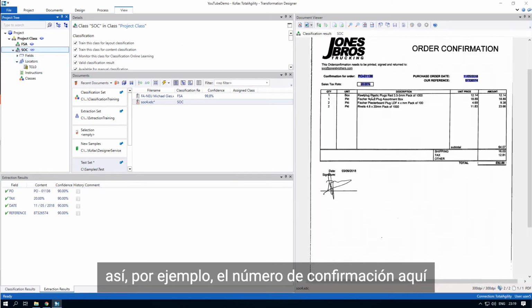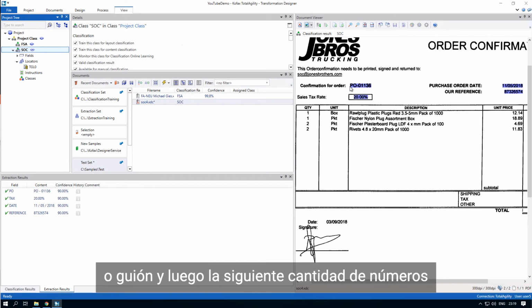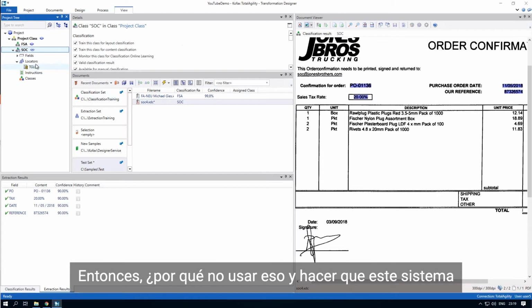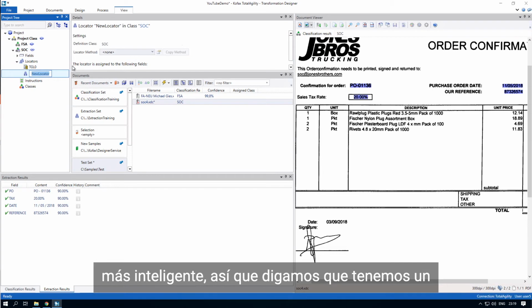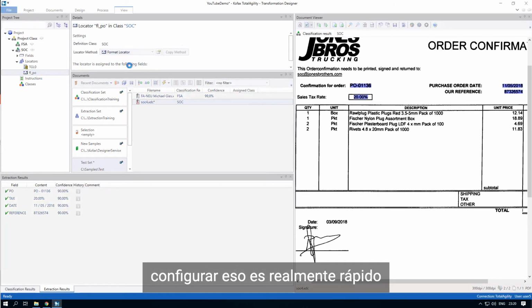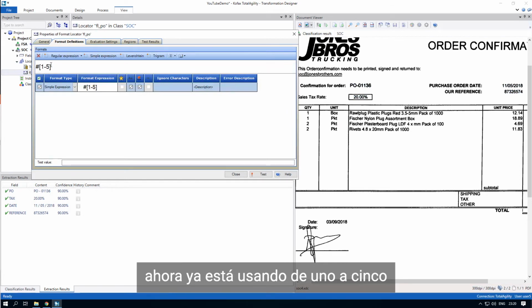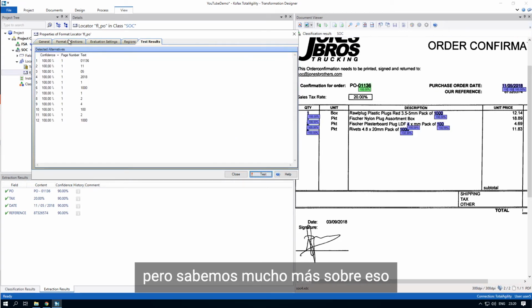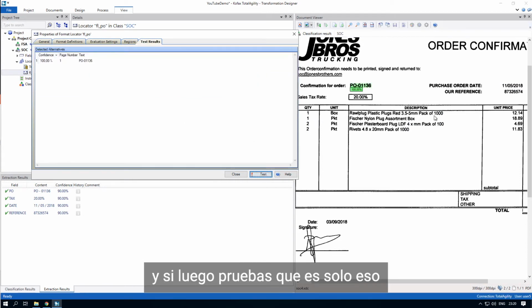So for instance, for the PO number here, it might be that we know it will always start with PO dash and then an X amount of numbers. So why not use that and make this system a bit more intelligent? So let's say we have a format locator for the PO. Let's configure that real quickly, and I'm just going to use a simple expression. It's now already using 1 to 5 digits. If you test that, you're going to see a lot of things coming in, but we know a lot more about that. We know it's always going to start with PO dash. And if you then test that, it's only going to have 1 hit specifically on the PO number there.